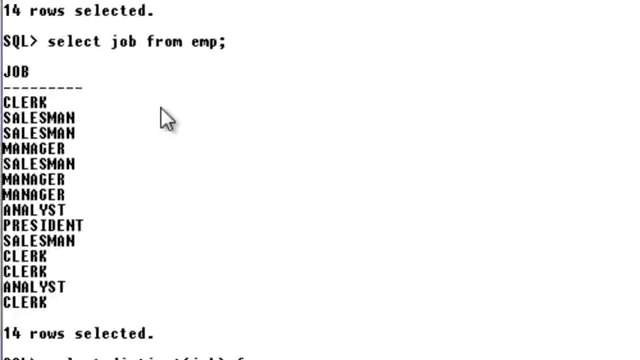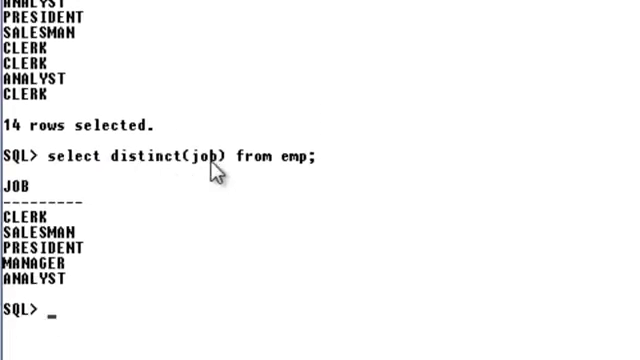Coming to another column called job from the same table employee, you can see there are different duplicate values available. To select a distinct value, you know that select distinct of the column name from the table will get the distinct values. We can see that 5 different values are available here.